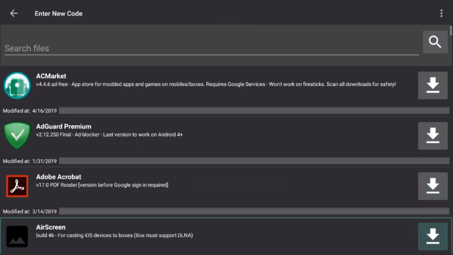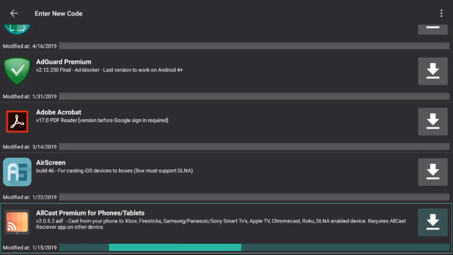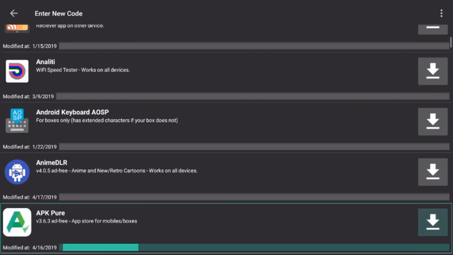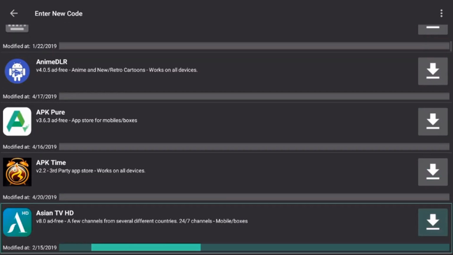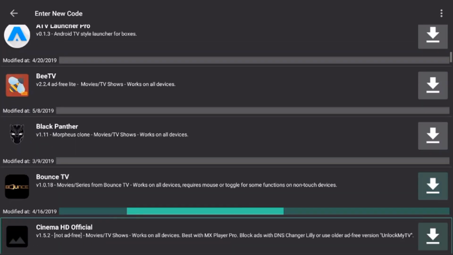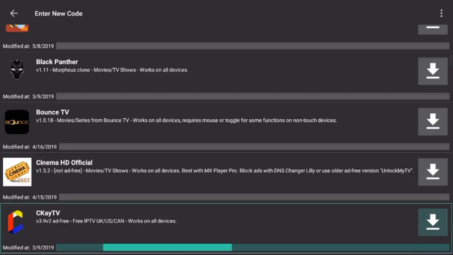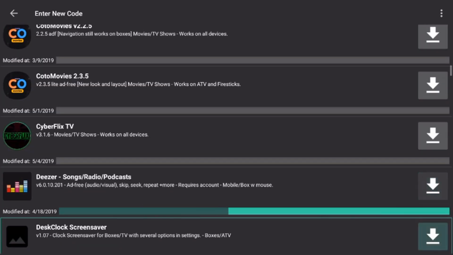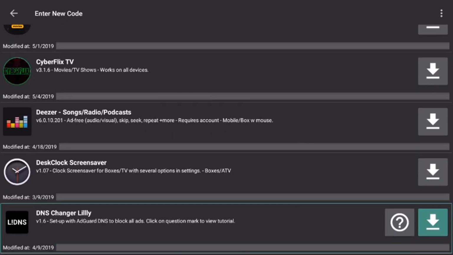So let's go down. The first app I'm going to install is DNS Changer Lite. Now this will block ads on apps like Cinema and others. So you won't have to deal with ads at all. And this is a one-time setup. You set it up once, you're done. You never have to worry about it again. You don't have to mess with router settings or device settings or anything like that.